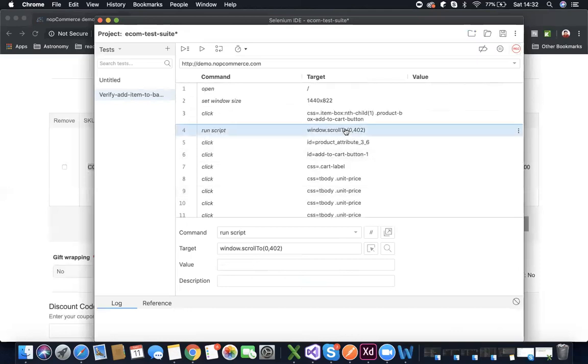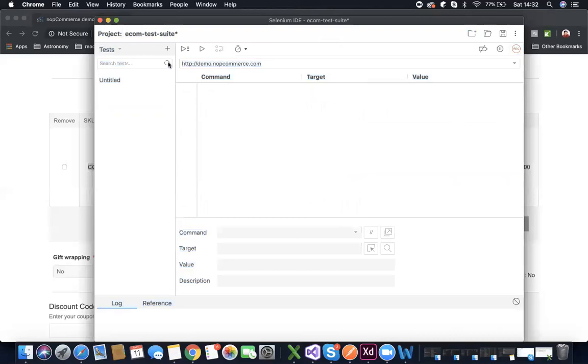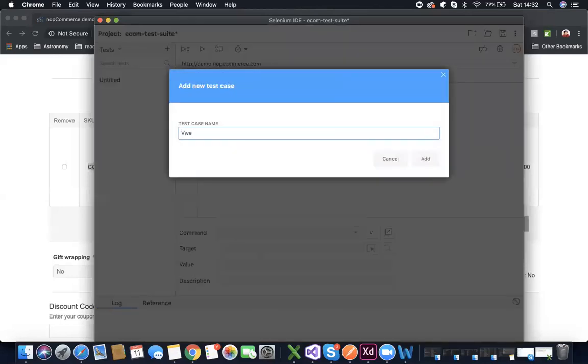So I will remove everything now because I need to record it again, since a lot of commands are here which I don't want. I will start it again. Shall I? Yes. Do we remove it? Delete. Okay, I'll add one more test case.